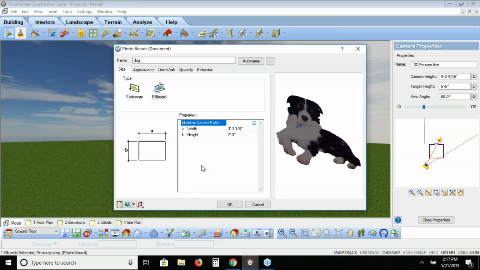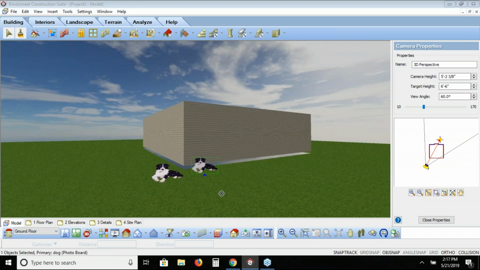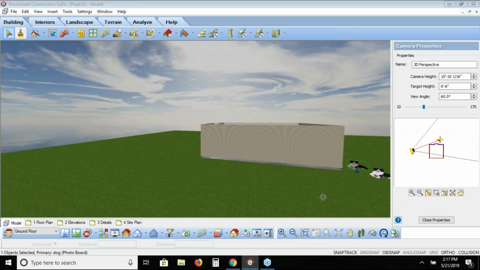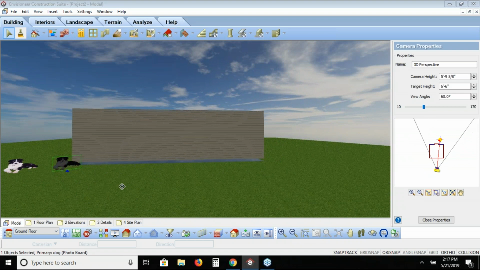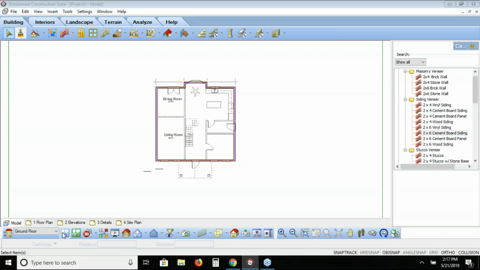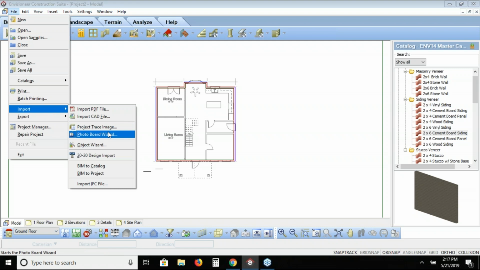If I double-click on Charlie the dog, it'll bring up its properties. So I'm going to change one of the dogs to be stationary, click OK, and the other to be billboard. So as I rotate, looks like the other one's going to rotate with me. It didn't take on my billboard option. It's got a little grayer there. You can rotate and see those billboards, and you can change their size and shape as you're going through as well. So that's bringing in a photo board meant for 3D views so that you can enhance that 3D visual experience by putting something personalized into the view.